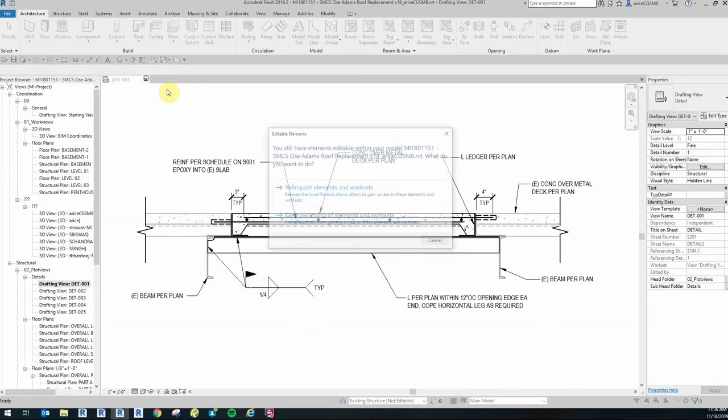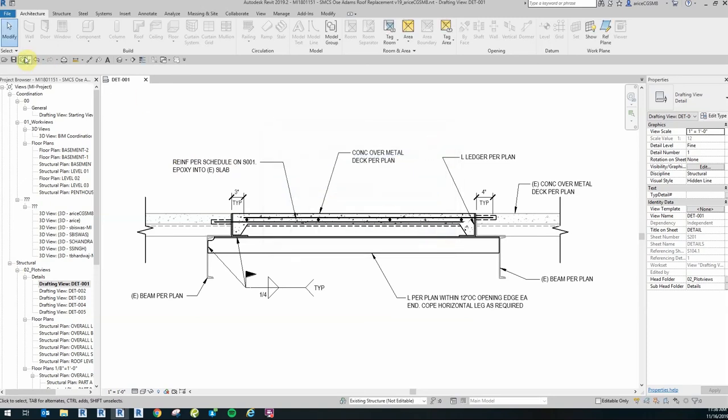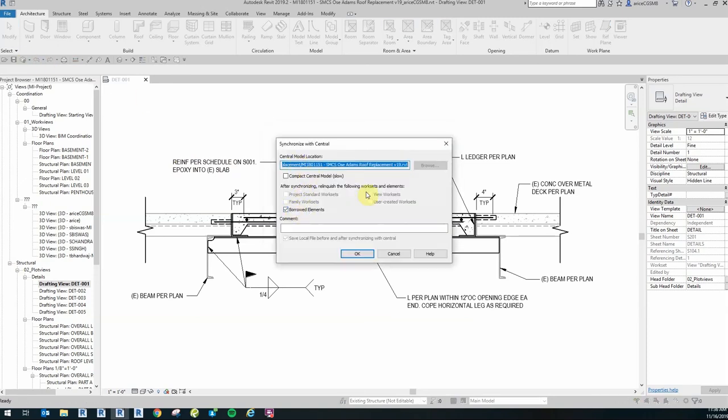And then they go to close, they'll see this, relinquish elements and work sets. You're always going to want to relinquish elements because it gives people options to change things that you've changed. Or you can keep ownership of elements. You don't want to keep that because, say somebody comes to this detail, wants to change this note that you've moved, they can make no changes to this note until you relinquish your elements. So you're always going to want to say, all this should be clicked. Don't click this. It slows down your save. So say OK.